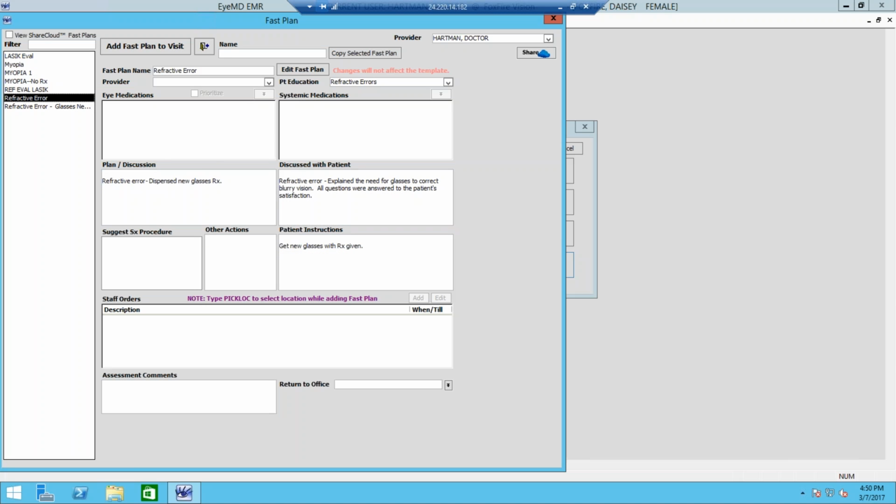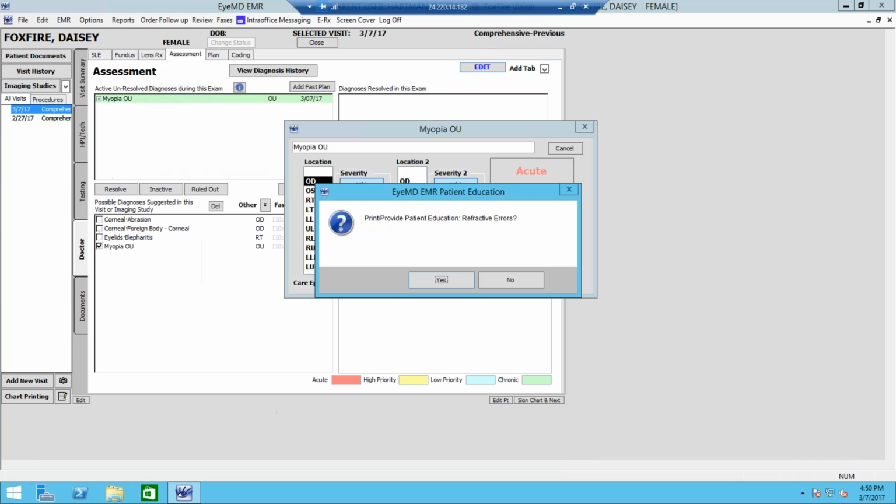And here's the one you would give me. Dispense new glasses RX. So there are 3 different ones, and rather than free typing all of them, they're pre-built in a fast plan. So we're going to dispense me today. We're going to add fast plan to visit. So I find the one that best fits my patient and add the fast plan.